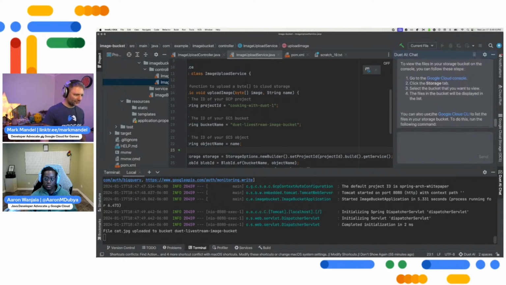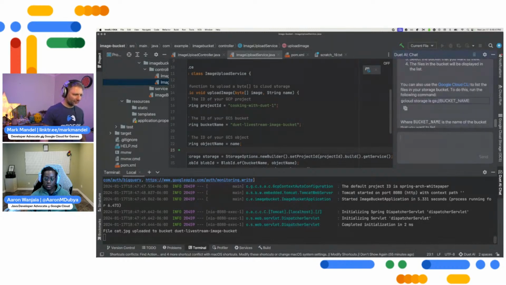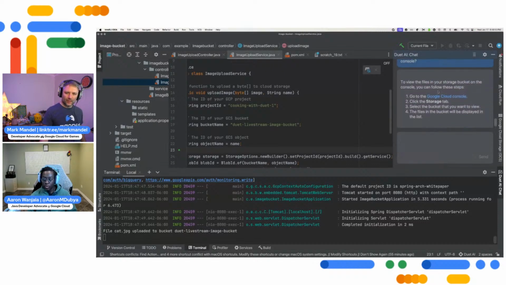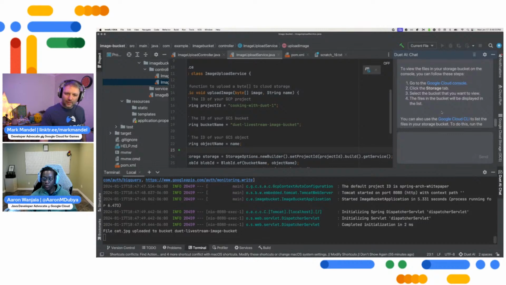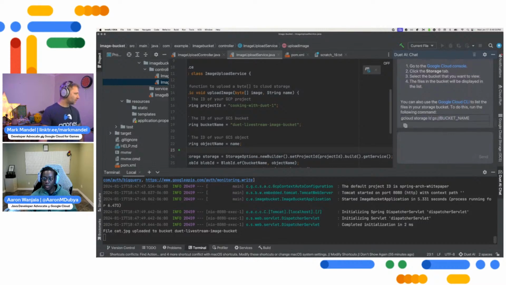ls. Interesting. No, there it is. There is a command for it. Oh, there you go. They gave me both the console steps and the command for it. Interesting. That's pretty good. Yeah, okay, I like that. Nice. Let me copy that.